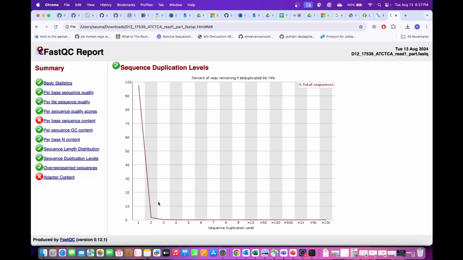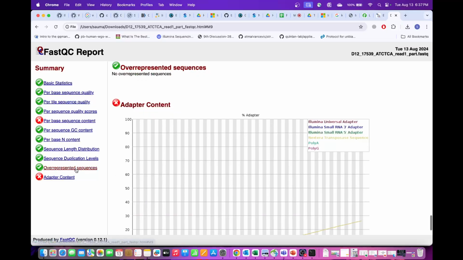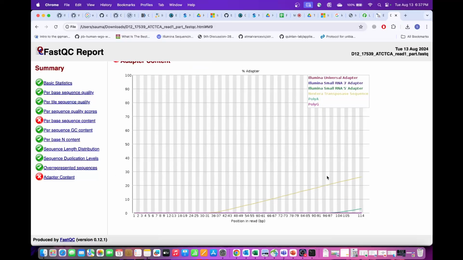And duplication level also, when you increase your length, your duplication level goes down, so it's not an issue. Overrepresented sequences, not many, but here you can see there are adapters that are present, this green one, and also in the last plot as well. The adapter content is quite high. So you have this transposase sequence, which is also an adapter content. You have these Illumina 5' and 3' adapters, which also have adapter content in them. We need to trim those.